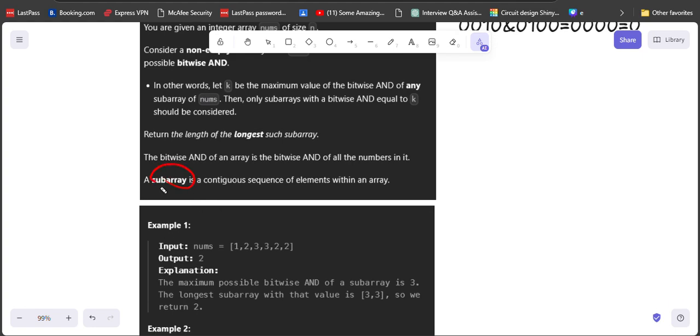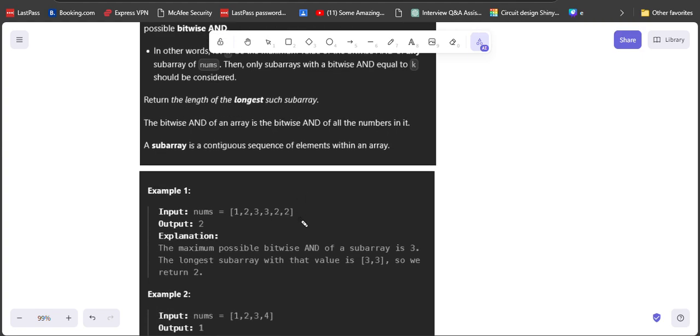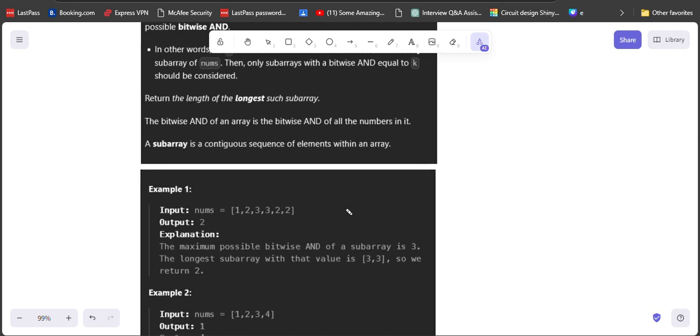First of all, what is a subarray? A subarray is a contiguous sequence of elements within an array. मतलब neighboring elements. 1 2 3 means ये एक सब array हो गया, 1 2 3 और 2 3. 3 3 is also a subarray. So these are all subarrays. So here the output is 2.